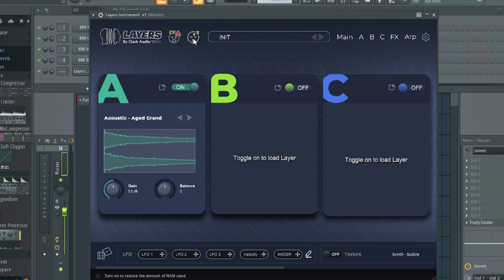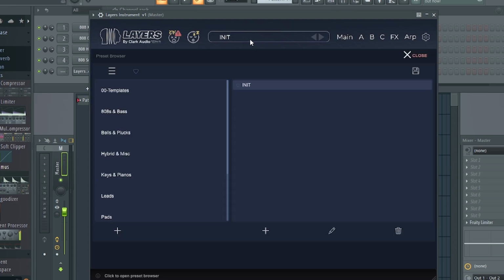This right here is the lazy load. The lazy load loads sample data only for the notes you are pressing. This helps reduce RAM and CPU usage. This right here is your preset. This is your presets display, which shows the currently selected preset. You click it to open the full browser.